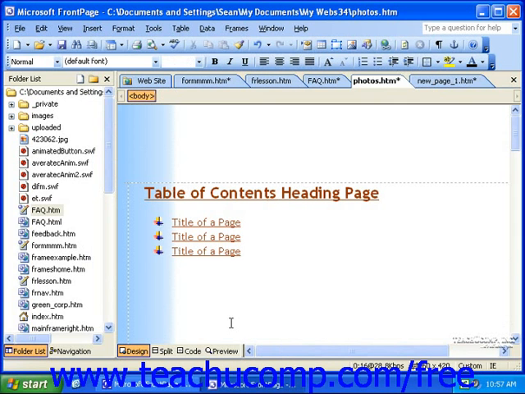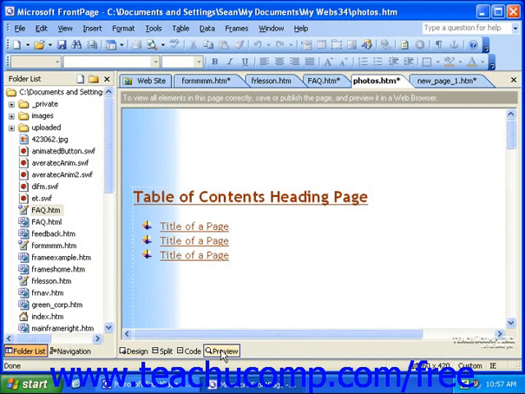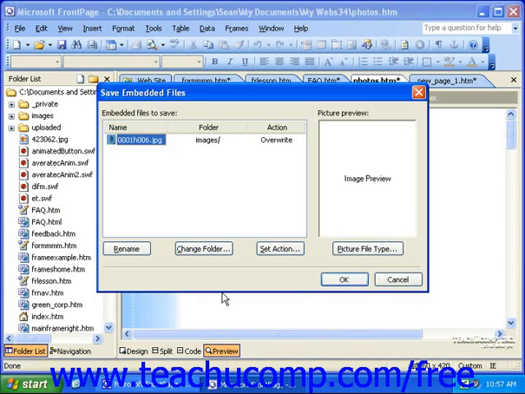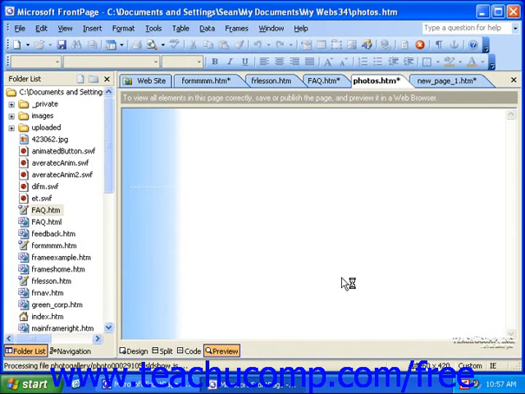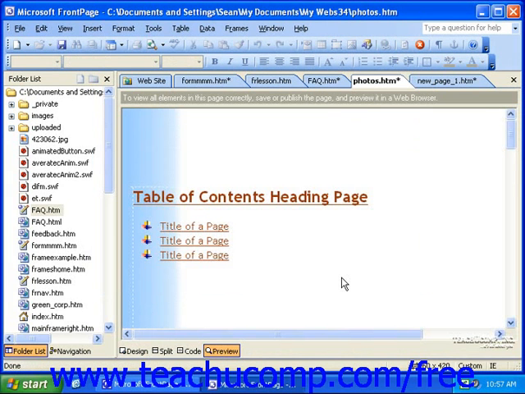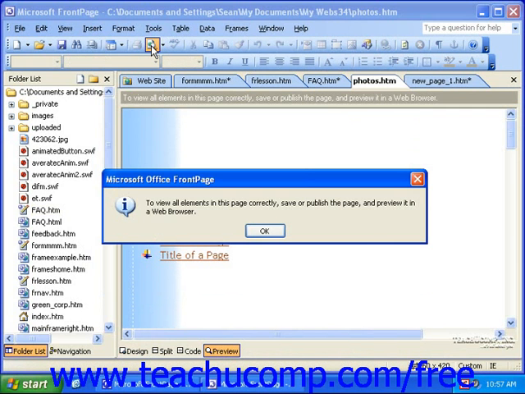If you switch to the Preview view, your table of contents will not display correctly. You'll need to preview it in a web browser first. So, save the file, include any images, and then click the Preview button in the standard toolbar.